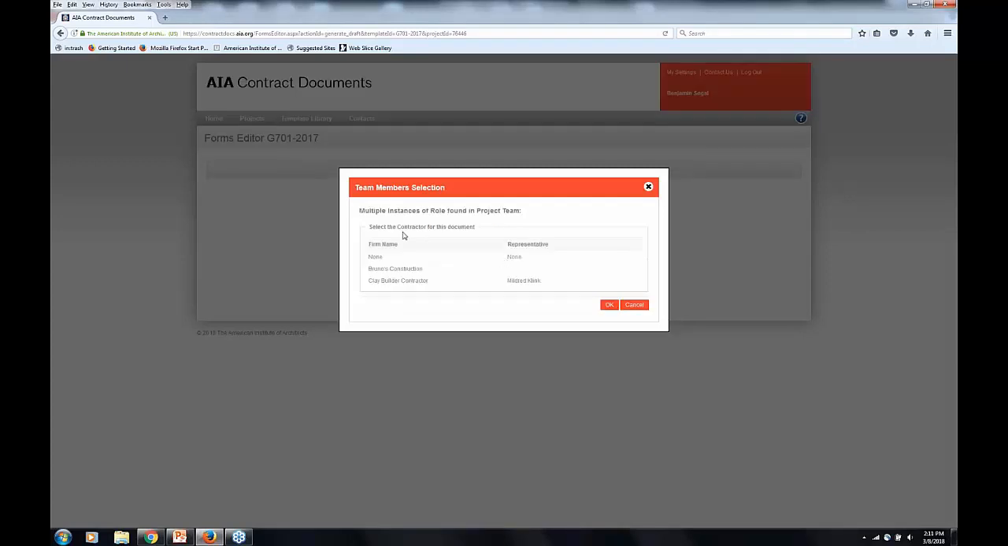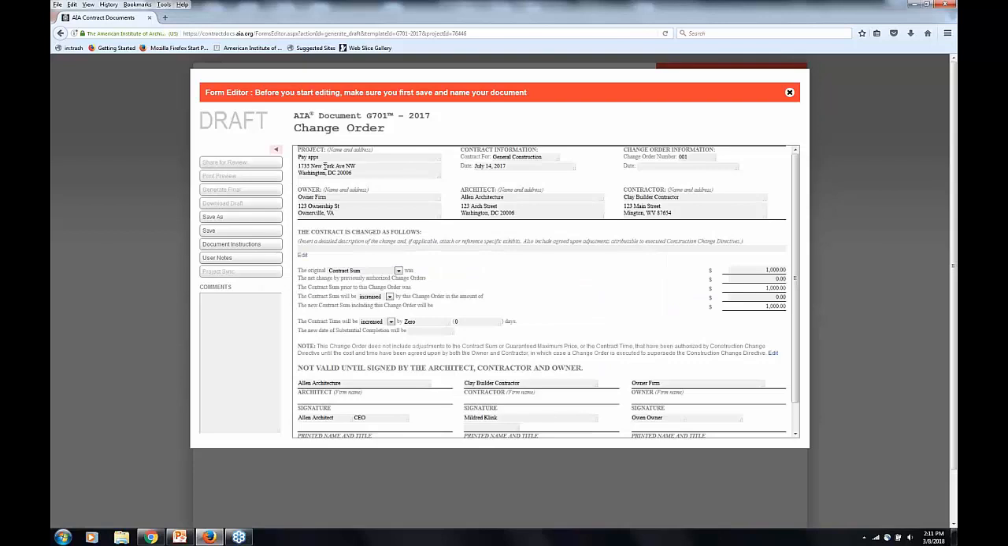I have more than one contractor here, so I can choose which one of these to select, and then I just click OK. It's going to put that information in here. So you can see along the top that I have the architect, the owner, and it asks me for which contractor, which is here. So that information at the top all comes from the project data. You can see this is the first change order, so it says number 1. And this other information is all about the project.